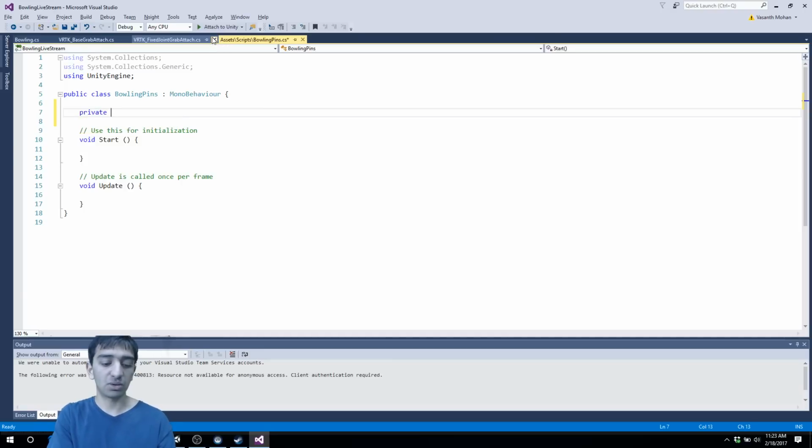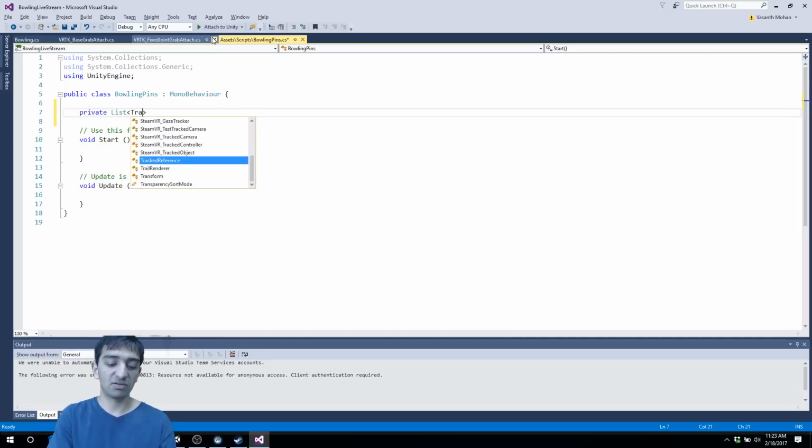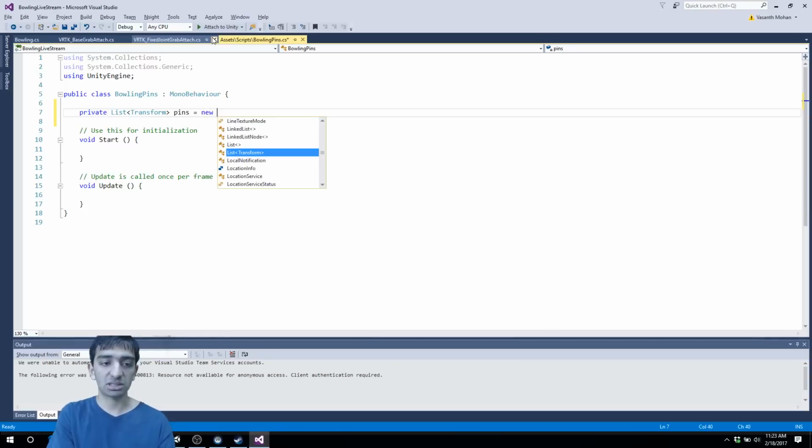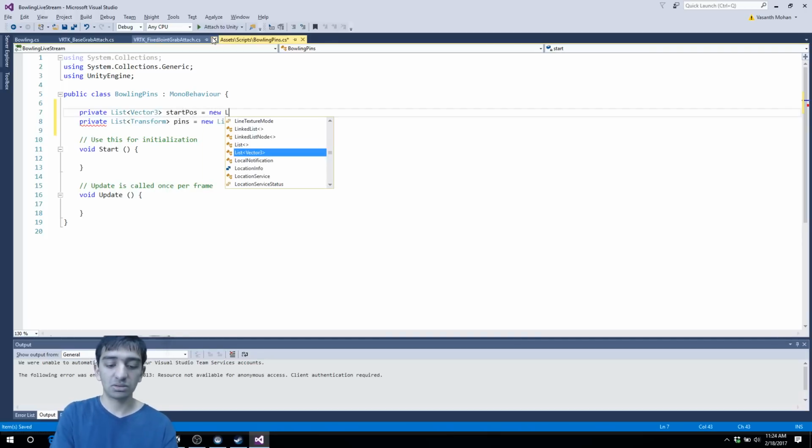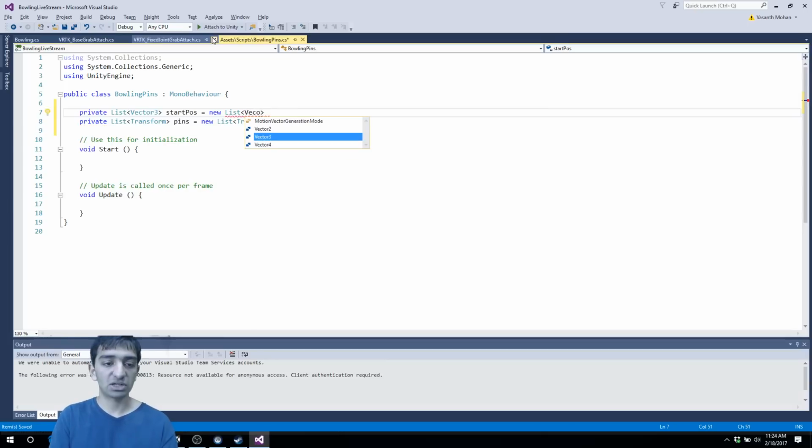Create two things. One is a list of transforms. This is the actual pins. Let me just create a new list of good old transforms. So we're going to populate that at start. The other thing we're going to want to do is a list of start positions. So this is a Vector3 start pos equals new list of Vector3. So that's the start positions, and that's the pins.